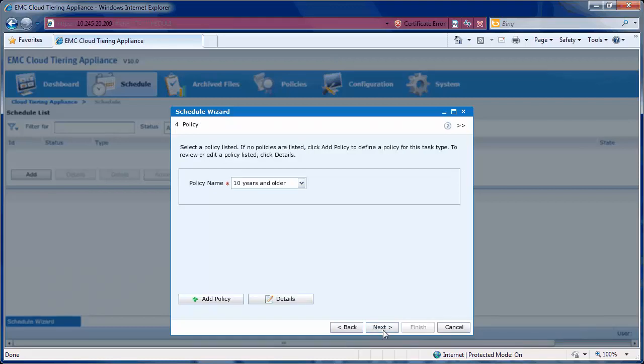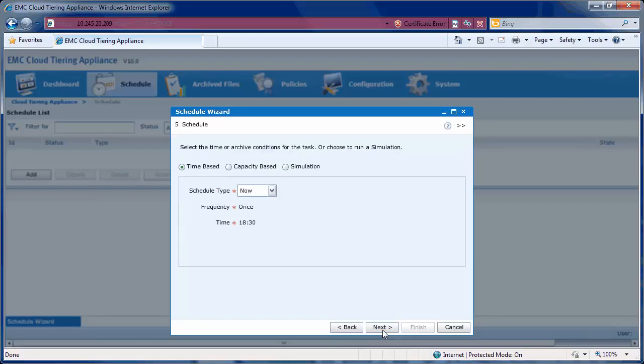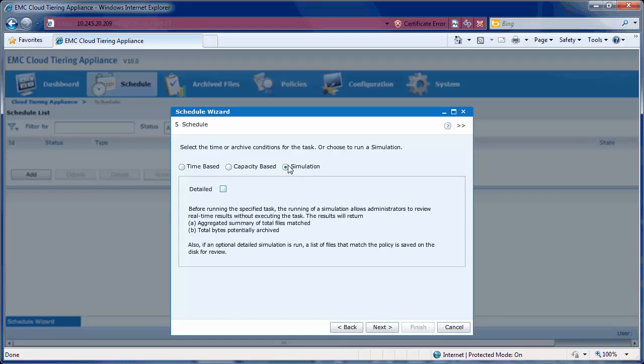Here you'll see our policies are already populated. If there's no policy created, we could have clicked on the Add Policy button at the bottom. This screen chooses when to run our task. We can run a task on a time basis, or based upon when the source volume starts reaching a threshold, or we can choose to run a simulation on the task. For this step, we will select Simulation. Click on Detailed Simulation and click Next.